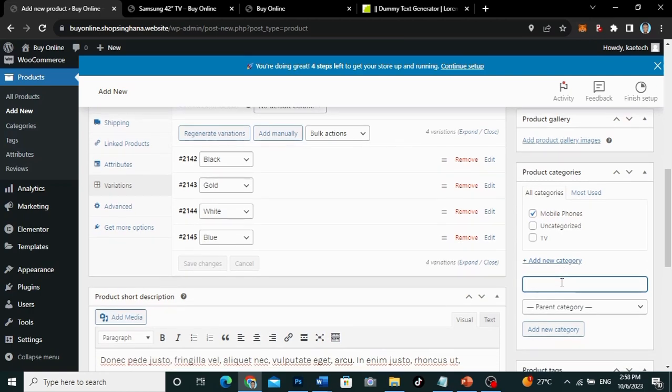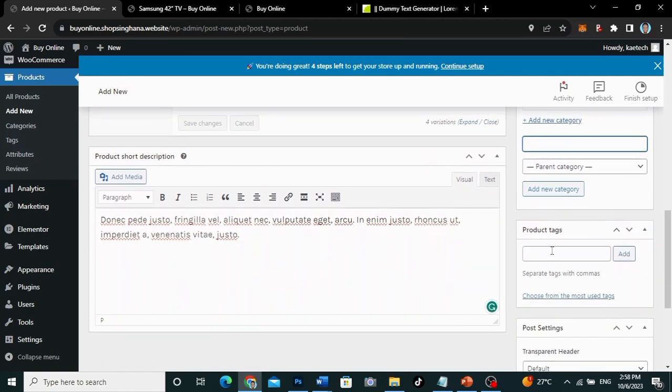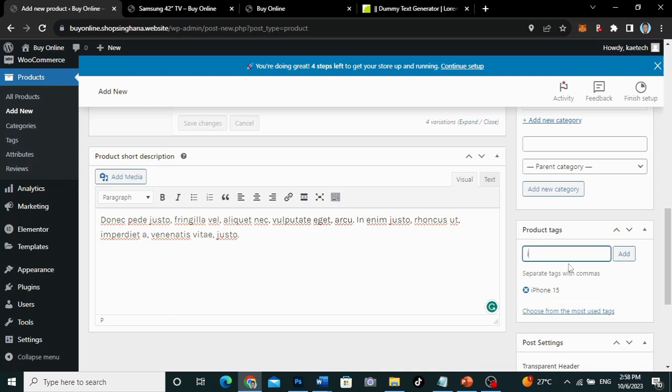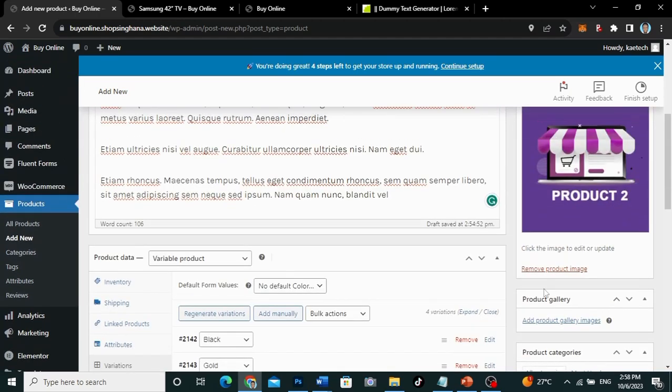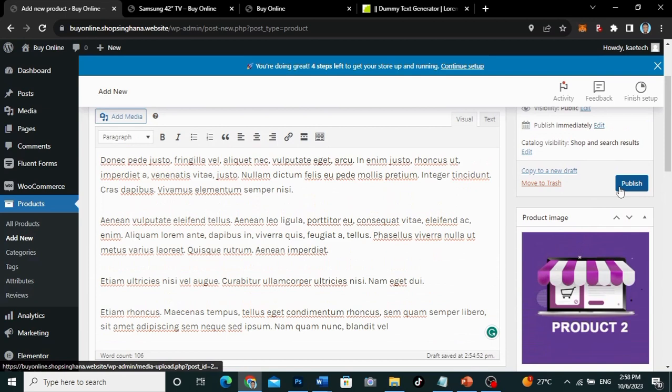And then I will go ahead and set up the tags for it. So this is an iPhone 15. I'll click add. It's also an iPhone again. I'll click add, and then it's a mobile phone. I'll click add. Okay, so now that I'm done, all what I need to do is to go ahead and then click on publish over here to publish my variable product.